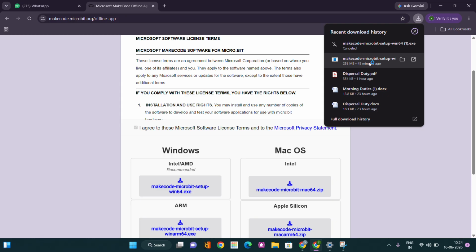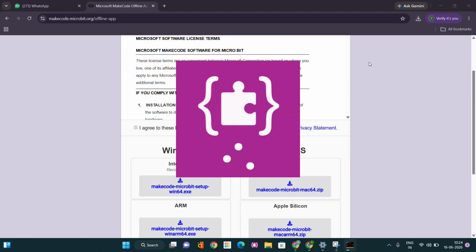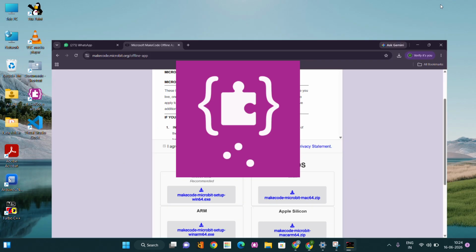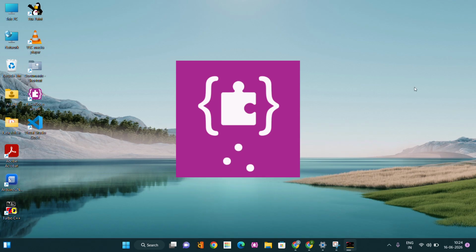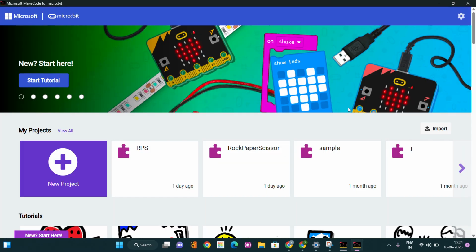Once it gets downloaded, we have to click on the file. Once you click on the file, the software gets initialized and it will get installed. This is the home screen of Makecode Microbit.